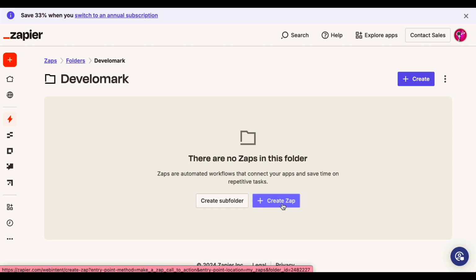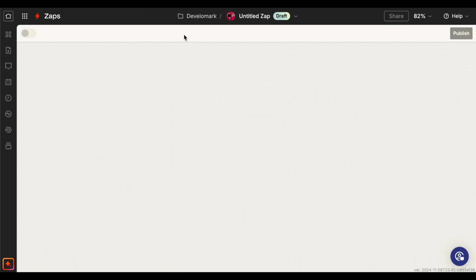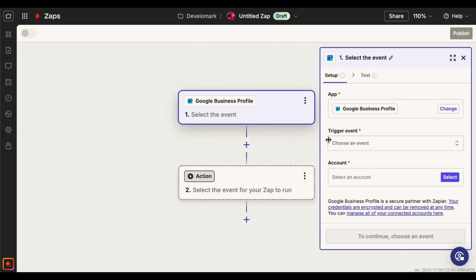I've gone ahead and created this little folder for you guys so that I can show you almost like a playground. First thing I'm going to do is set the trigger. The trigger is what's going to start this automation, and then we're going to use ChatGPT to contextualize the automation. So I will go ahead and type in Google Business, and that's going to allow me to pick something that's going to be a trigger.